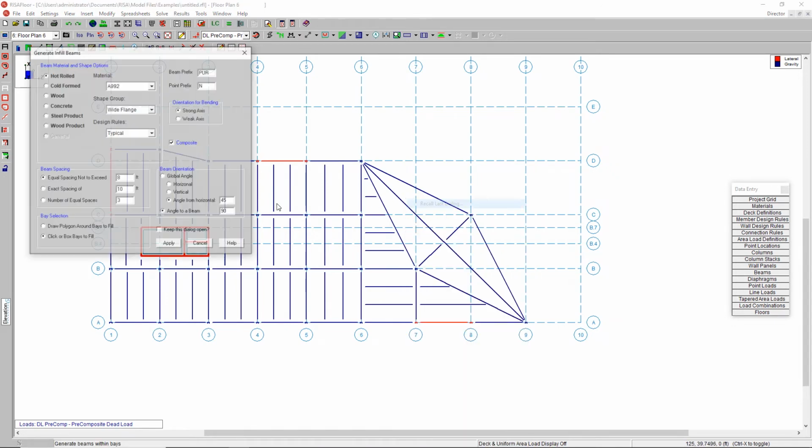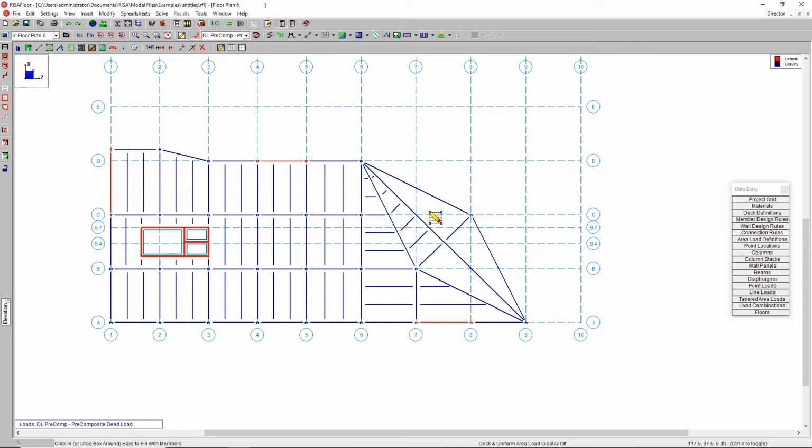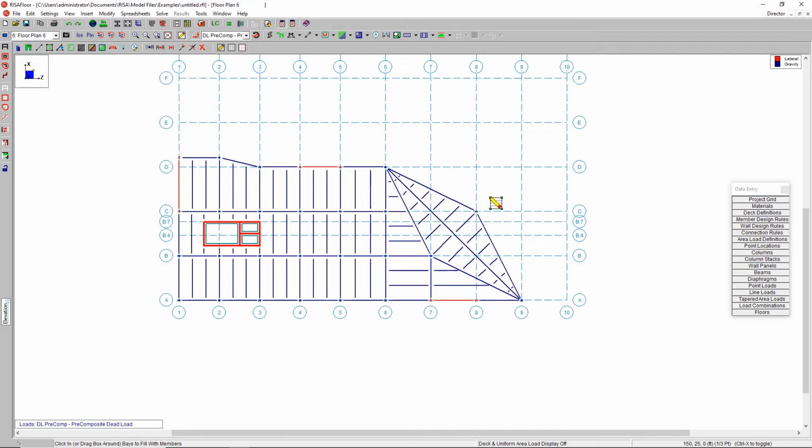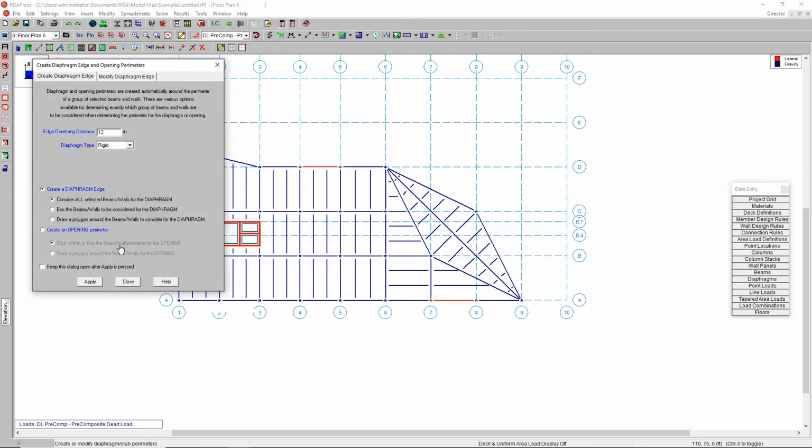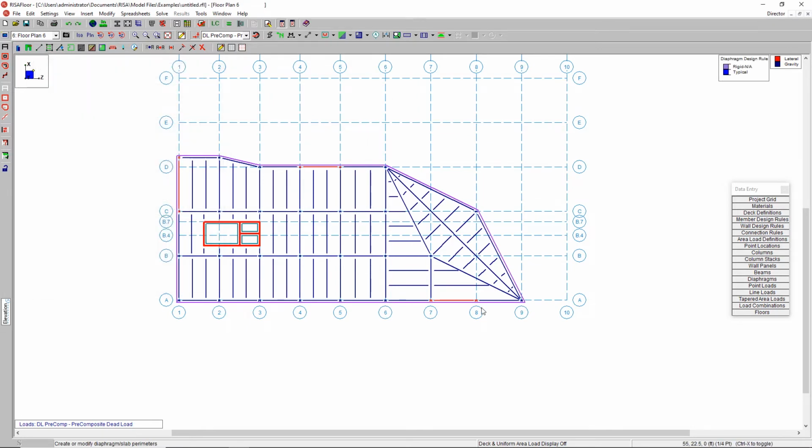Oops, hold on, let me just recall last dialogue. And this is going to be actually there. There we go. I could have done it angle from a beam as well, like maybe 90 degrees from this beam if I wanted to do it that way too. So like I said, lots of different ways to do the same thing. But once I put a diaphragm edge around it again, that's all good, but probably my deck doesn't work.